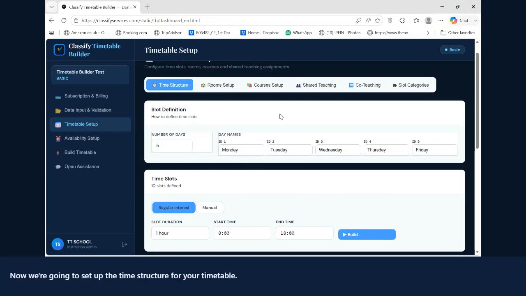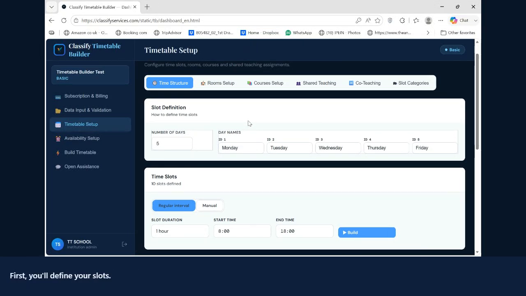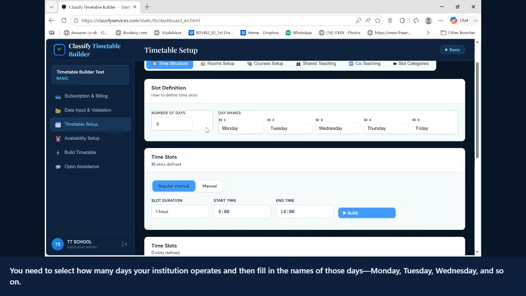Now we're going to set up the time structure for your timetable. This is really the backbone of everything that follows. First, you'll define your slots. You need to select how many days your institution operates and then fill in the names of those days: Monday, Tuesday, Wednesday, and so on.